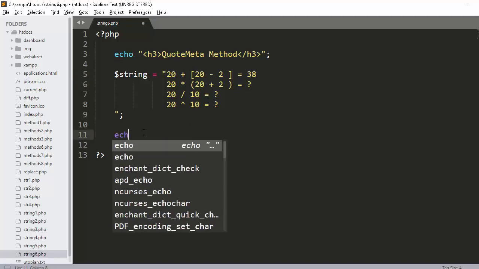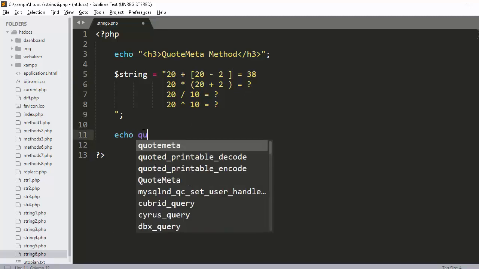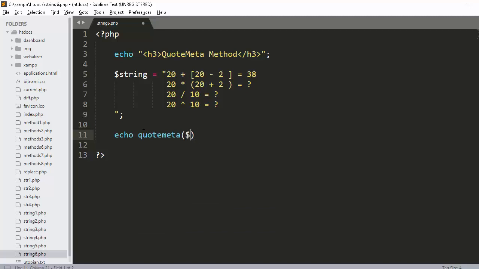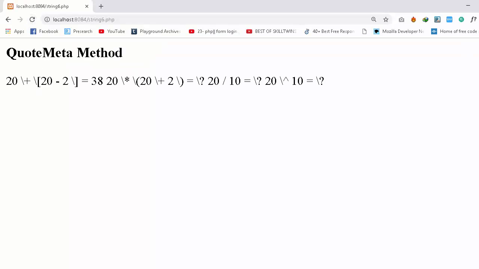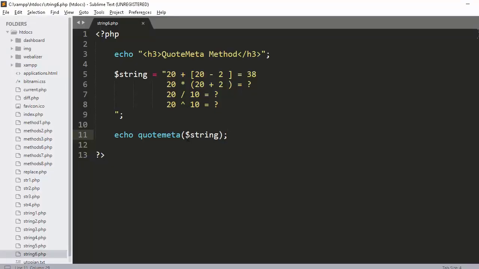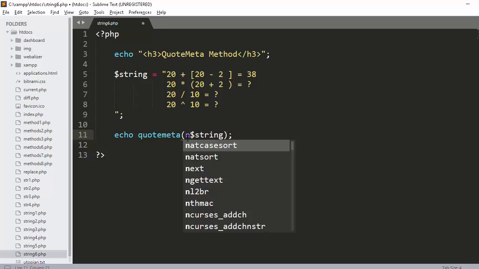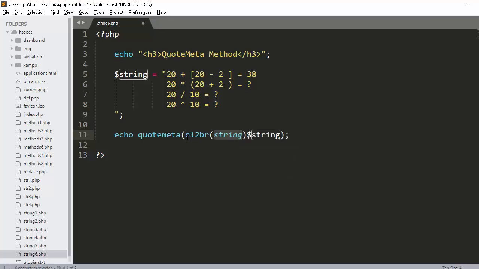Let's use echo to print the result, and we will use QuoteMeta and pass the string as parameter. Let's reload and see the result, and before that I need to use the new line to br method, and I will pass the string to this method. Why have I used this method? Because I want to save the same form like that.